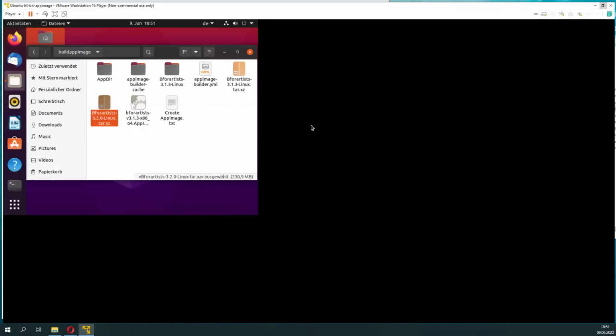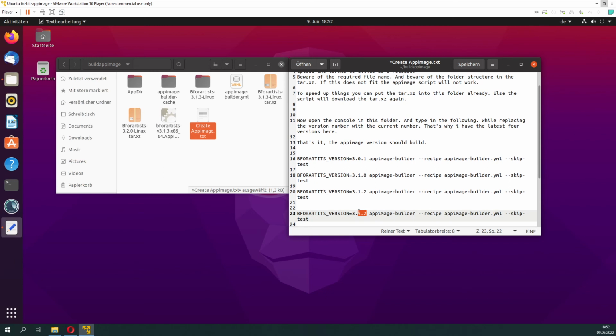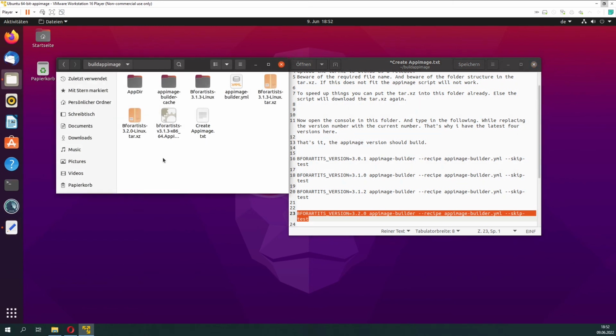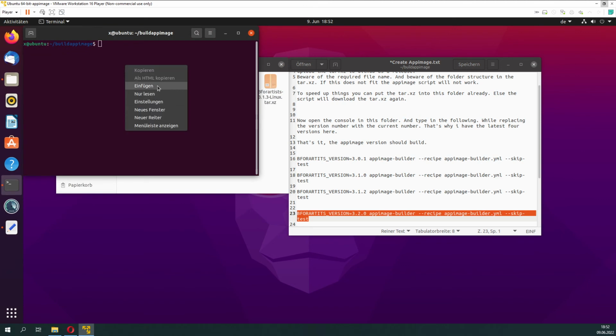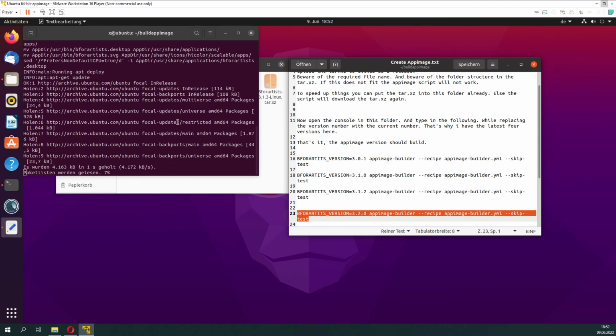Let's have a look here. Create AppImage. It is really as simple as changing this term here to contain 3.20. Copy it and open in terminal and paste in. And that's already it. It starts to build. Really simple. All you have to change is this version number here, a new string. Let's save this. As you can see here, this was the previous version, and now it builds the actual version. This takes a while.